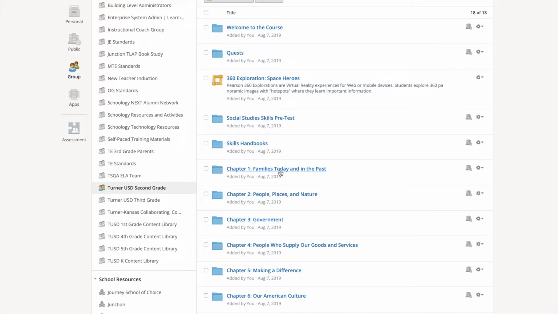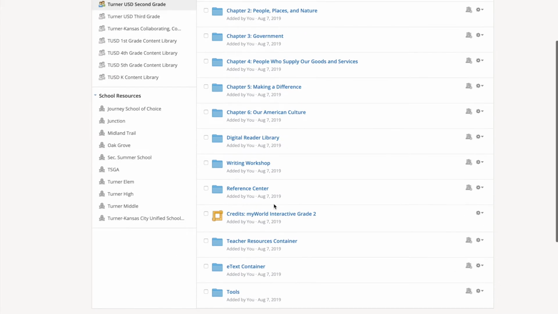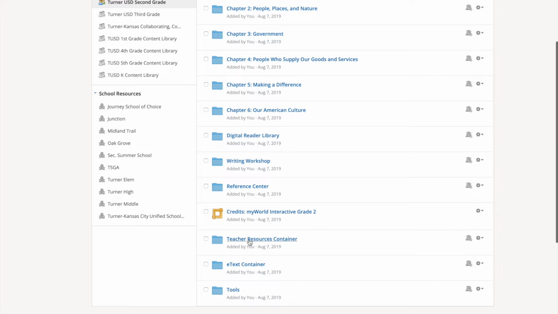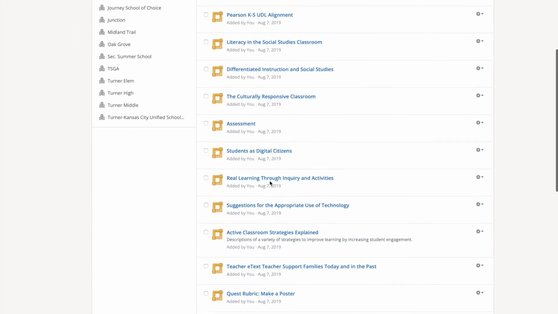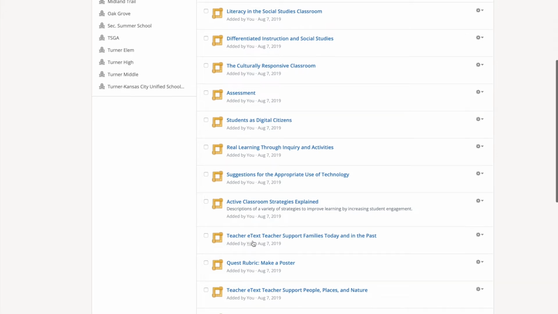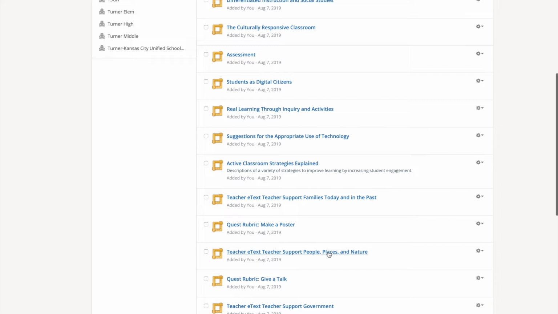Now you can see all the resources that you can assign to your students, such as these things in Chapter 1, but I'm going to go back and I'm going to find the teacher resources. So here's the teacher resource container. If I choose that, I can scroll down and see teacher e-text support families today in the past. I'm going to do support people, places, and nature.